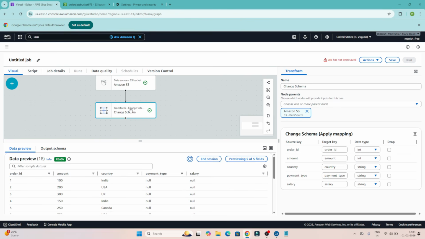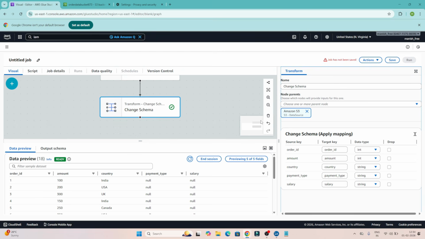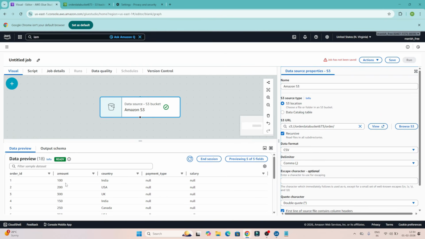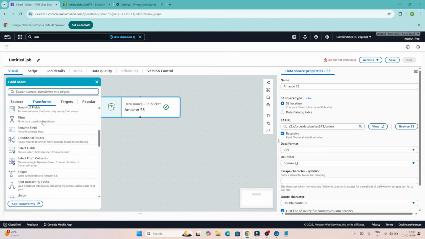Let me show you. So first let me remove this change schema. Suppose I am not converting this schema. Now on top of this I want to apply a filter where amount should be greater than 500. So what I will do, I will select this, I'll go to the filter.